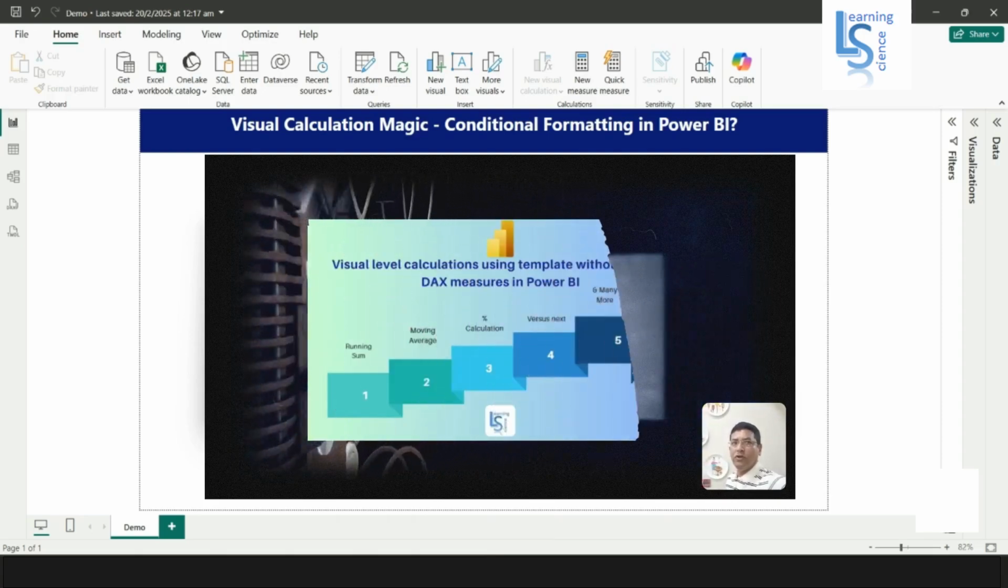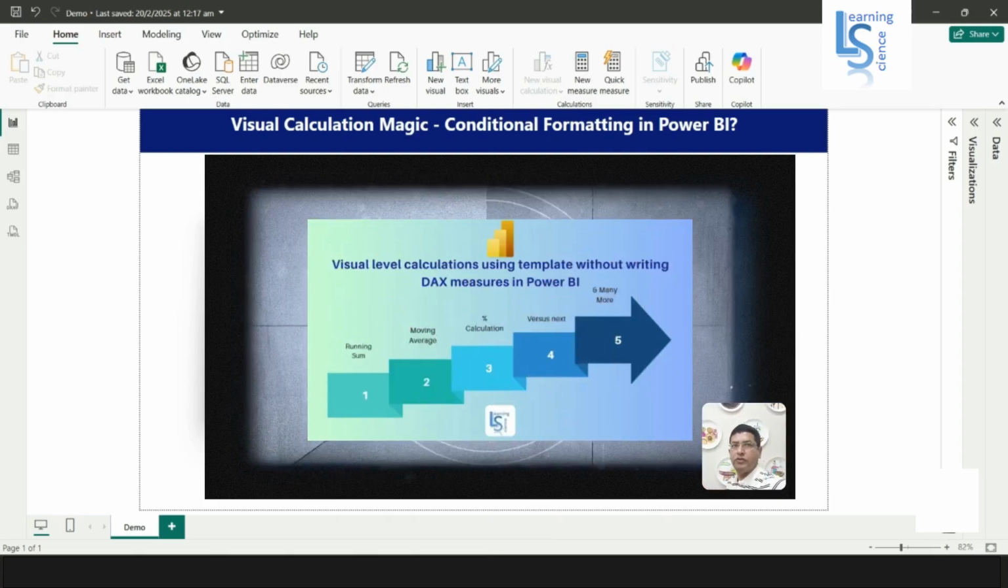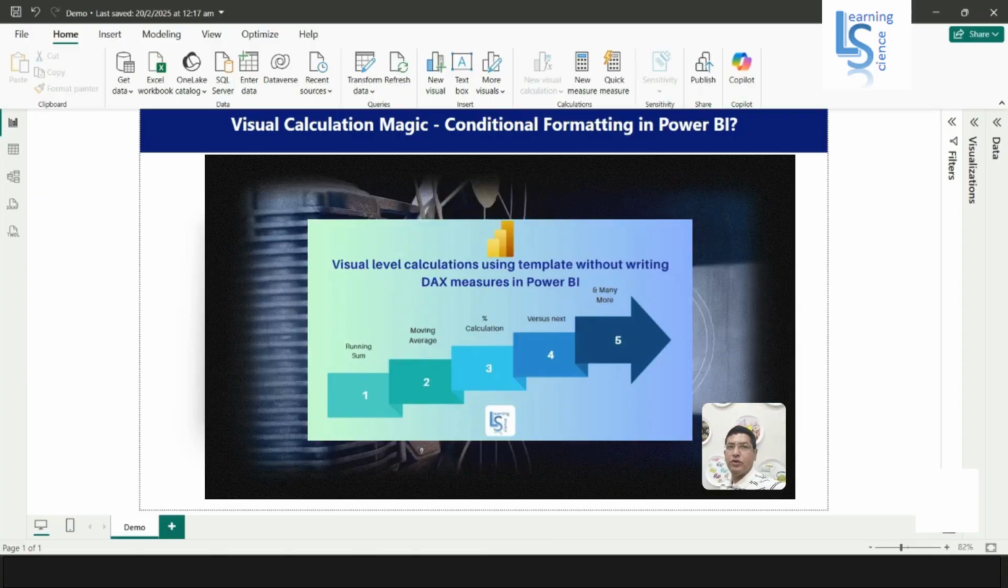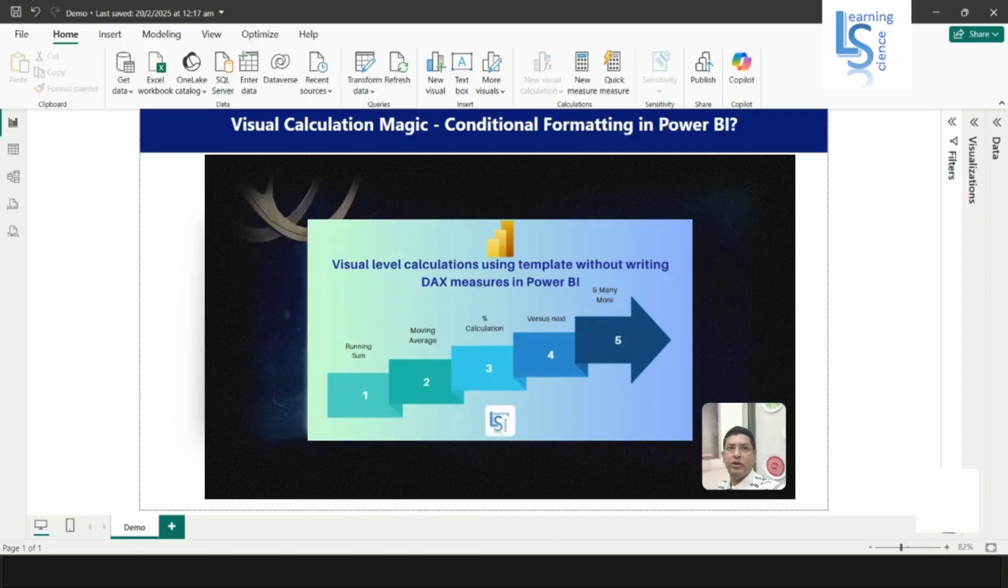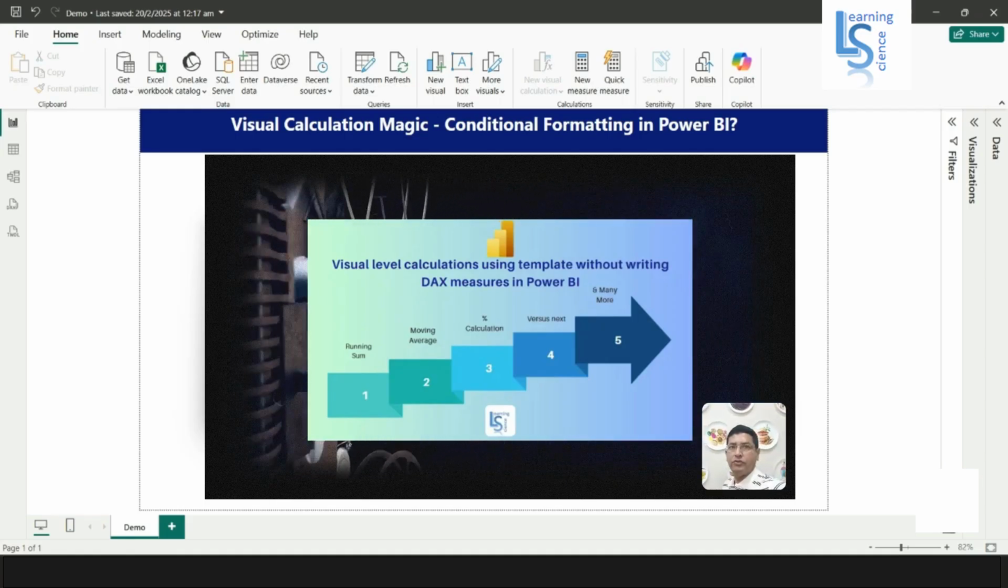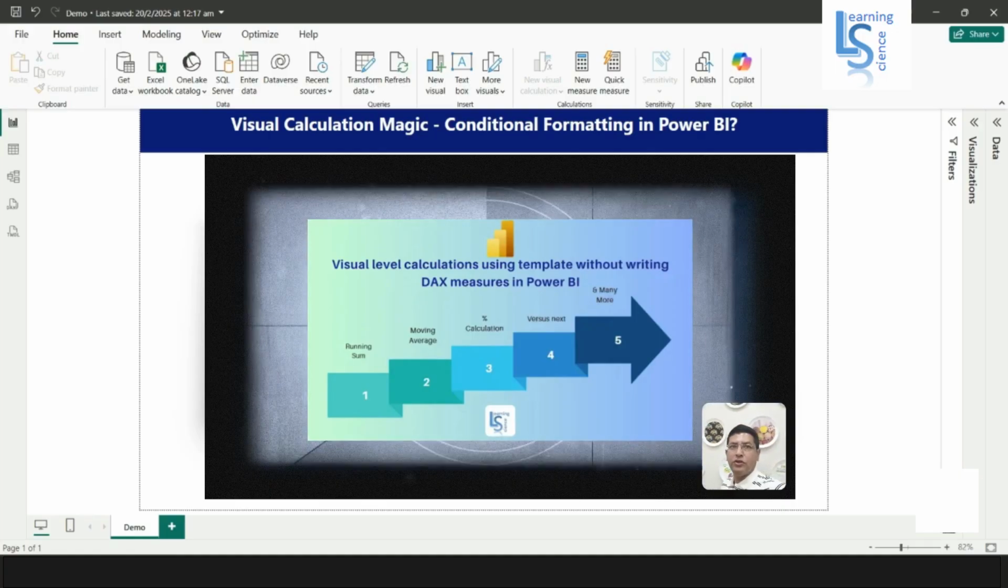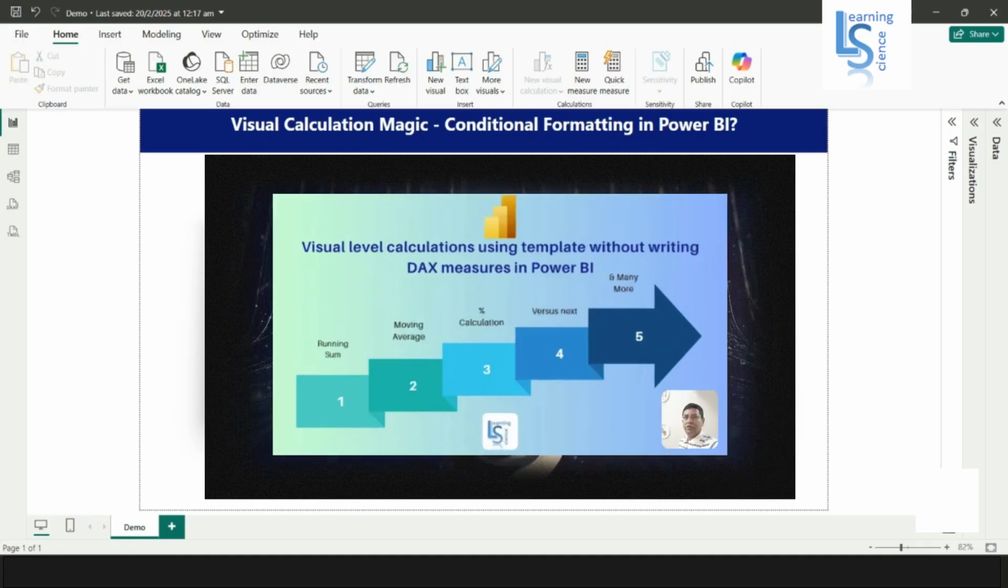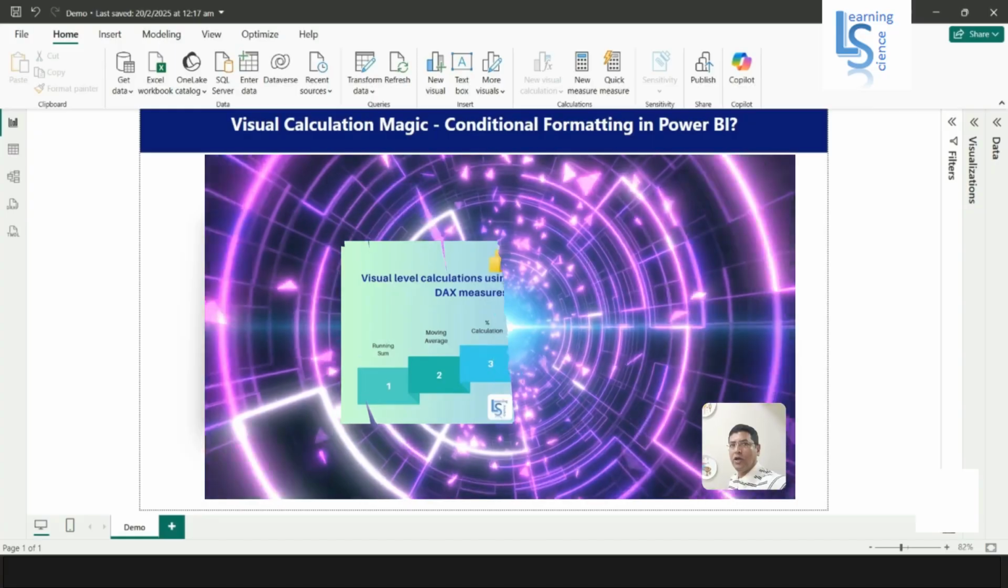Hello everyone. In this episode, I will show you how to use visual level conditional formatting in Power BI. This means you can use visual calculation to conditionally format column or measures. This feature is updated in Feb 2025 Power BI desktop version. If you are running an older version, please update to the Feb 2025 version.